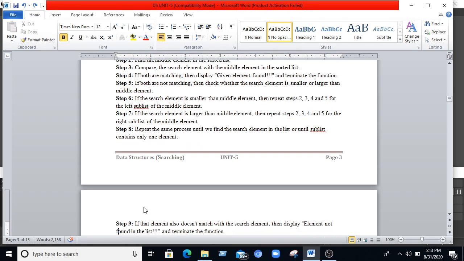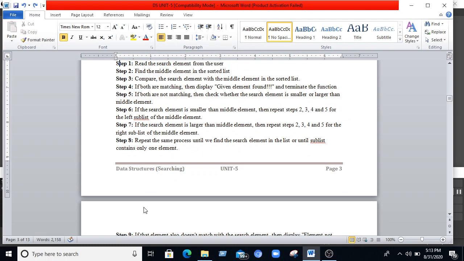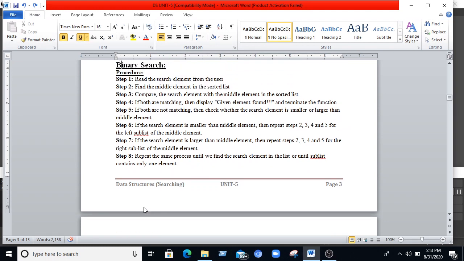Binary search. Here we are going with another searching technique, that is nothing but the binary search. This is the procedure. In step 1, we will read the elements from the user, and in step 2, we will divide the elements into a sorted order list. Here we will use the sorted order list, and we will find the middle element in the second step. In the third step, we will compare each element with the middle element in the sorted order.